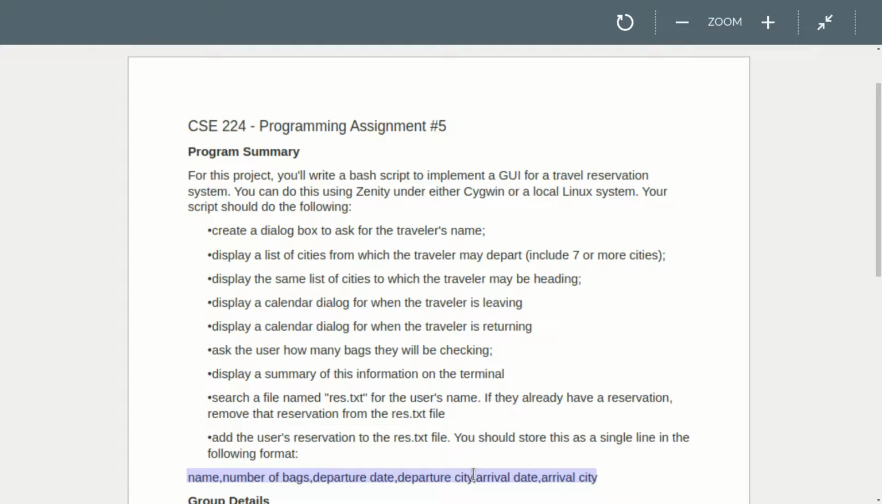But within those parameters, you can do whatever you want. There's a lot of room for creativity in here. For example, if you try to come back before you've departed, are you going to allow that or not? So I'm leaving on the 15th and I want to come back on the 10th. Usually you can't do that, so you can decide to catch that and say you're not allowed to do that. You can have a time travel option if you want. Totally up to you.